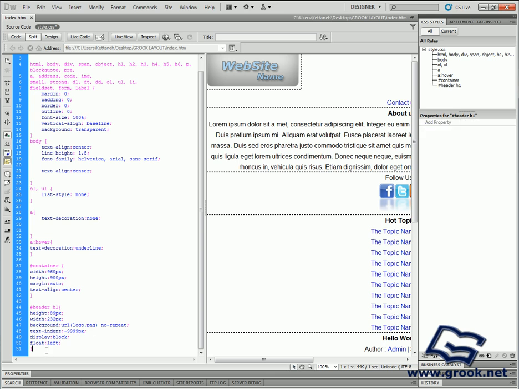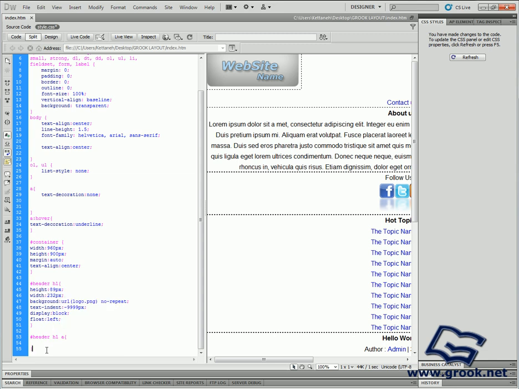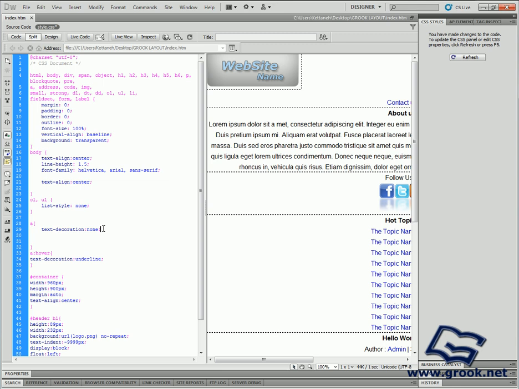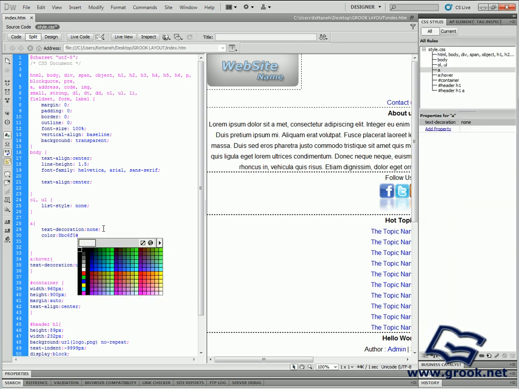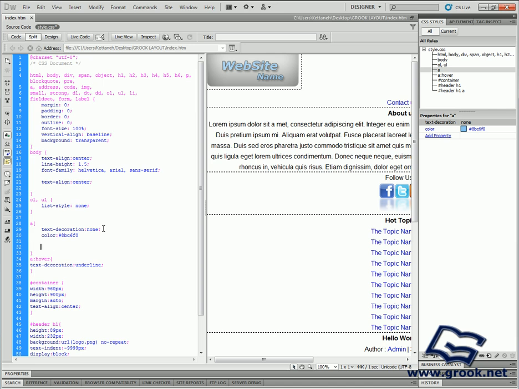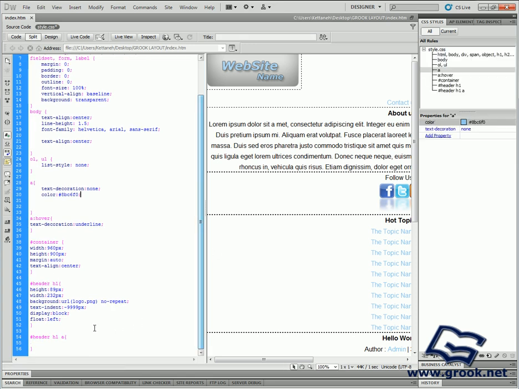Now, let's say something like header H1 A. And before that, I'm just gonna go to A, and I went to Photoshop and I saw the color value of the hyperlinks, and I'm gonna write them now. Color, it's something like 8BC6F0. That's it. Okay, now let's continue.